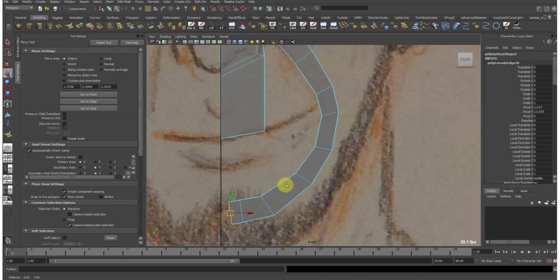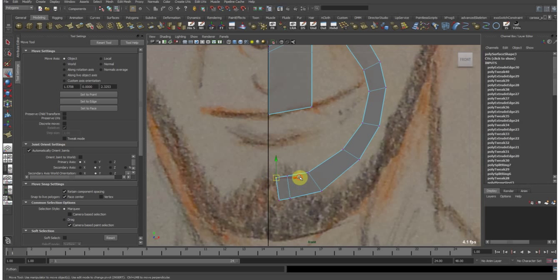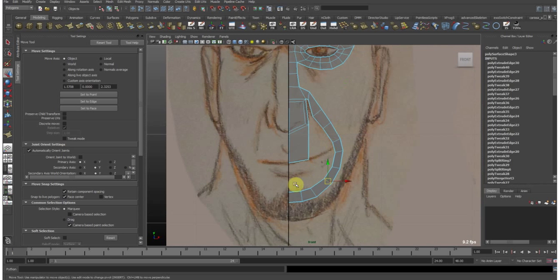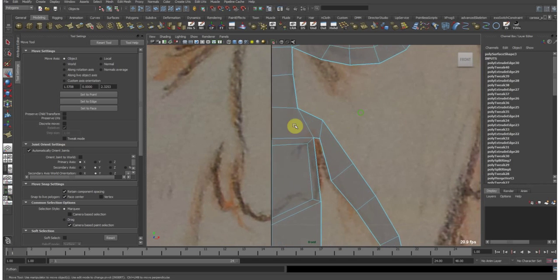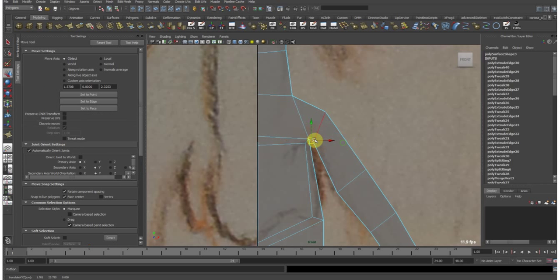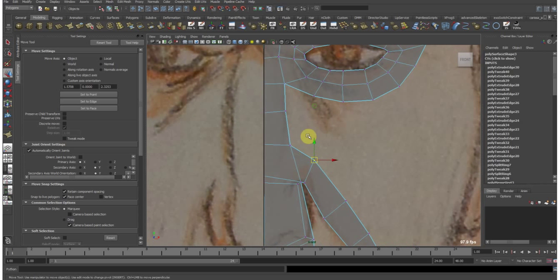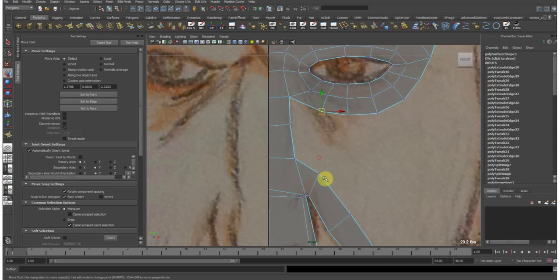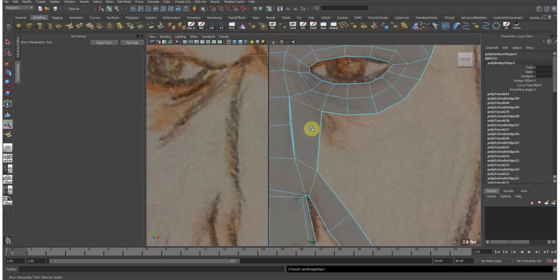Okay, and one more. And now we need to space them out a little bit more evenly. And we got some pretty interesting edge flow for now. Okay, now let's bridge these two.